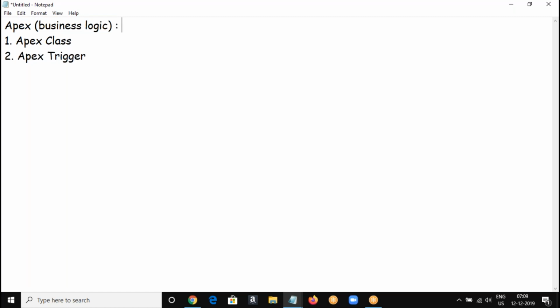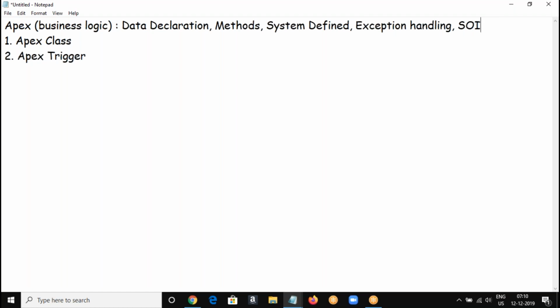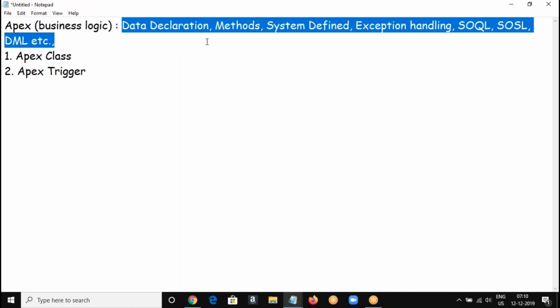So what elements does Apex consist of? Apex consists of data declaration, methods. Altogether it's a class, right? Your class is Apex. So an Apex class can contain data declaration, methods, system defined methods, and we use exception handling, SOQL, SOSL, DML, etc. All of these are elements of your Apex language.